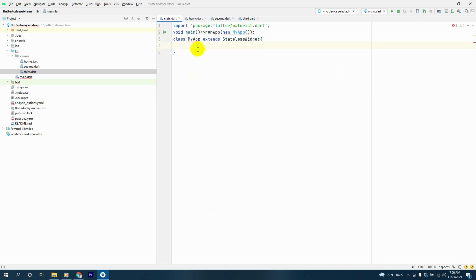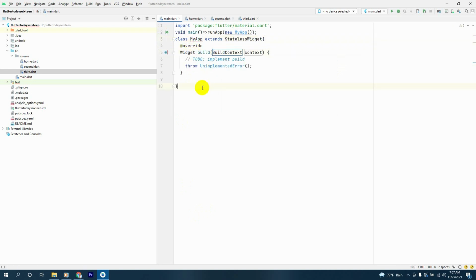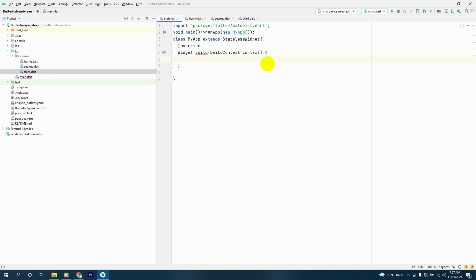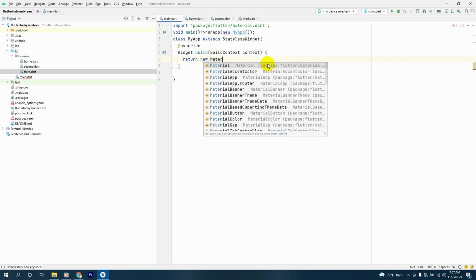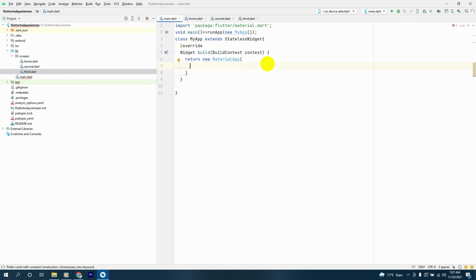Next thing, we'll go to this error here, and we'll create one missing override. Alright, we remove this from here, and we'll say return new material app, and we'll close the brackets from here, and we'll close it from here, and inside it we'll give a title. The title will be navigation, and next thing, we'll have routes placed.